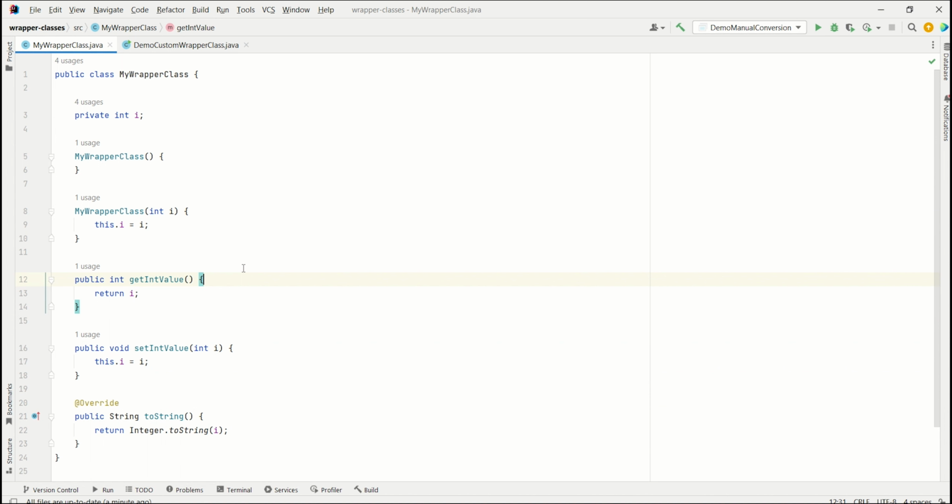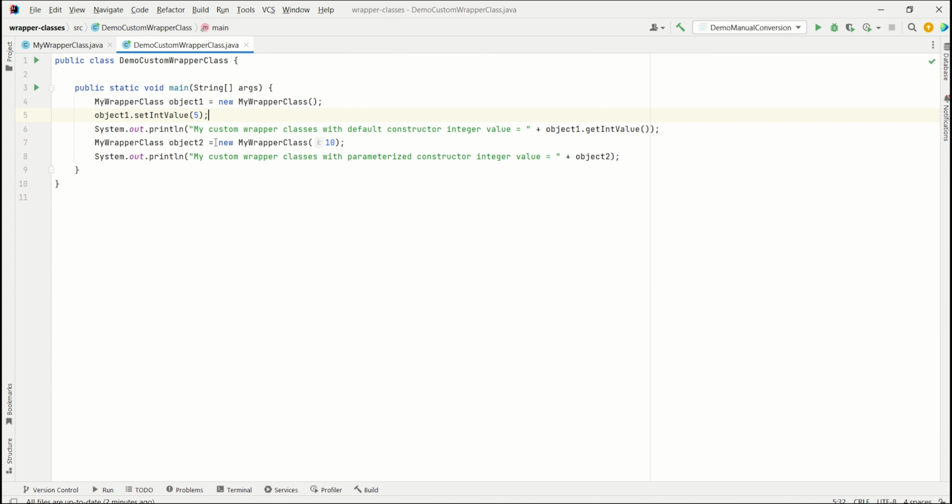The more meaningful ones would be like maximum or minimum numbers or something related to real world problems. Now I had created the class DemoCustomWrapperClass. Inside the main method, first creating an object for MyWrapperClass with the default constructor and using setter and getter methods for initializing and printing the value.